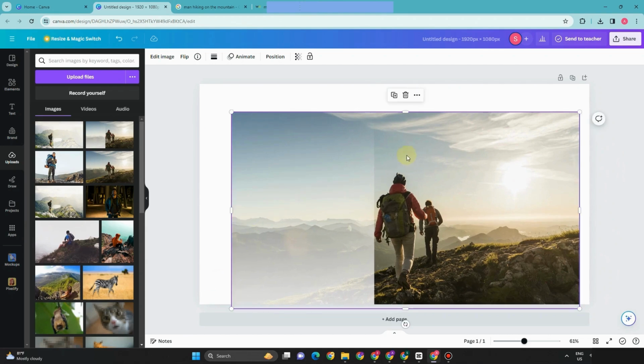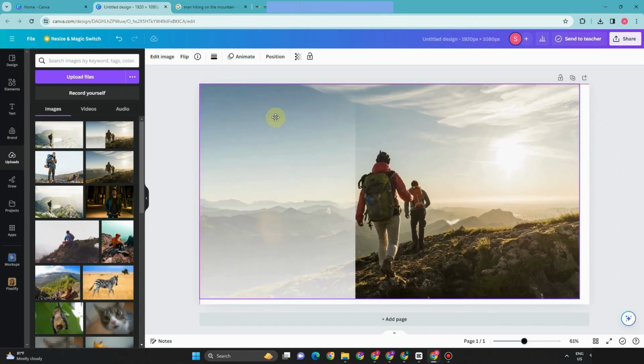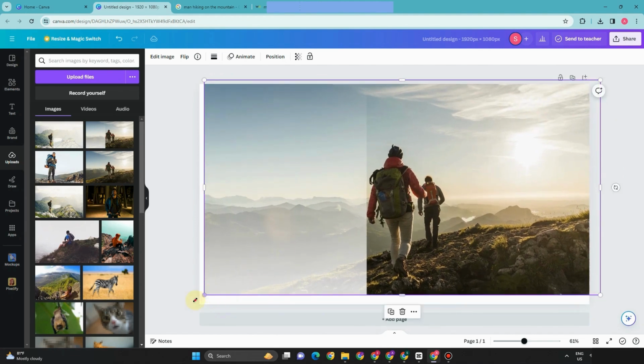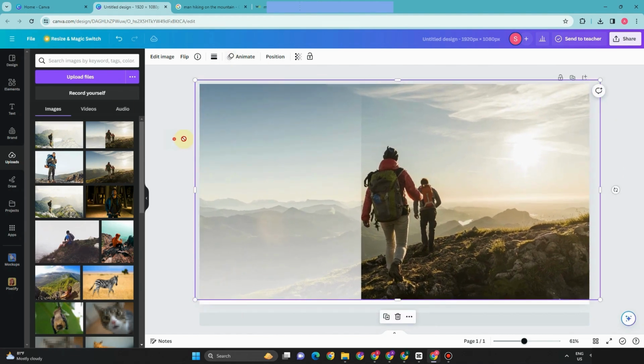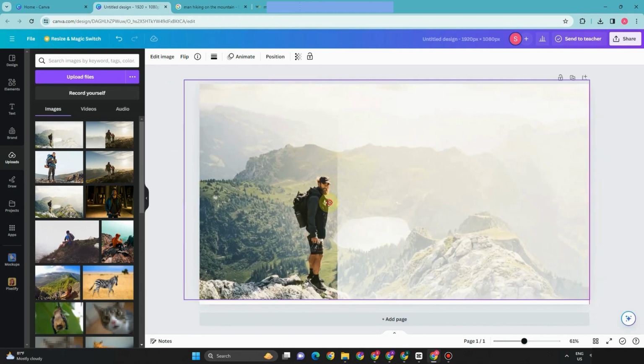Okay, and then resize. And then the second image, let me drag it to the left side. Okay, this is what it looks like. Don't worry, it's totally fine.